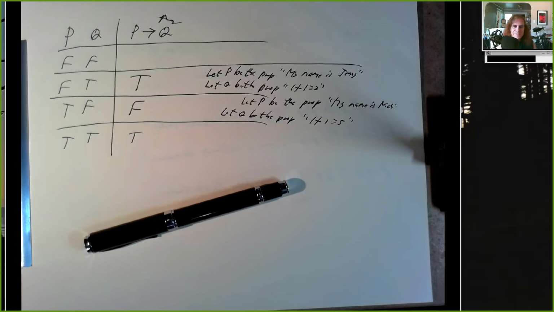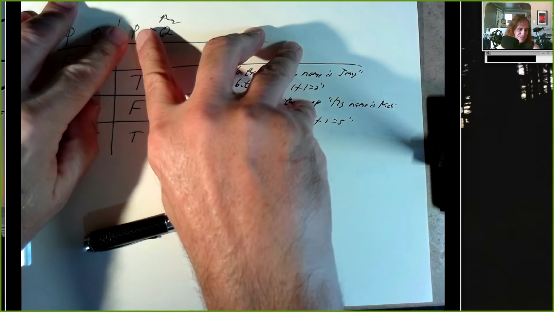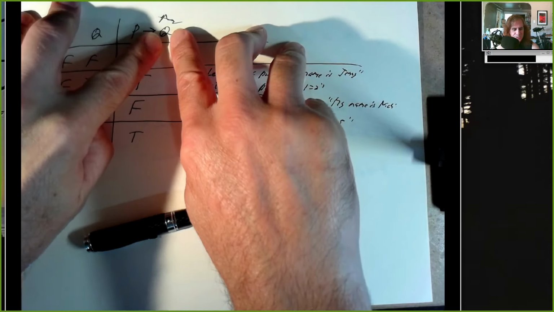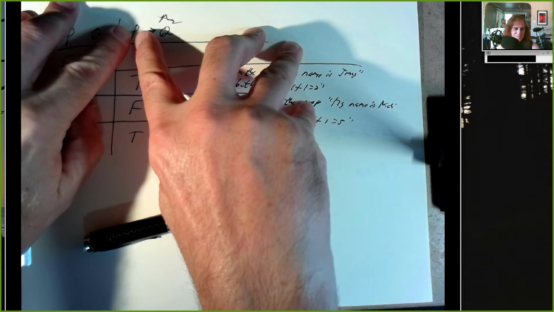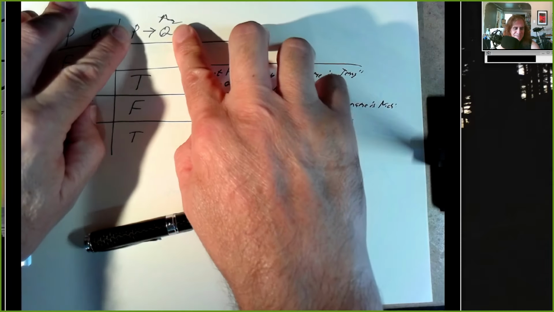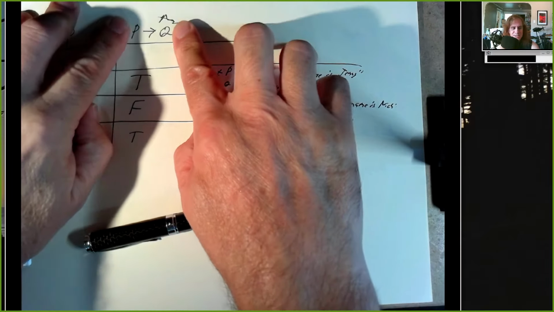So if something false, then something that's true, that's a true statement. Okay, and that feels a little weird. It feels counterintuitive. But what this statement is saying is that if this thing is true, then that thing must be true. Well, if this thing turns out to be false, right, we have not violated this assertion that if P, then Q.